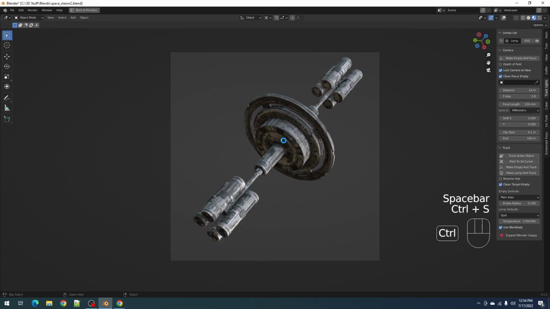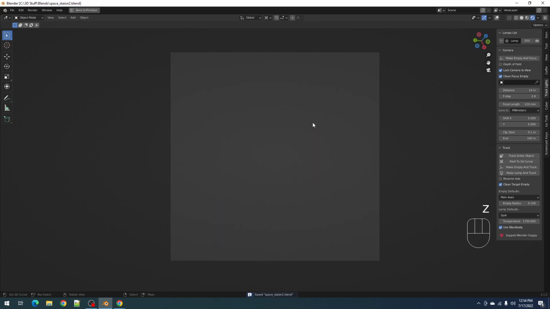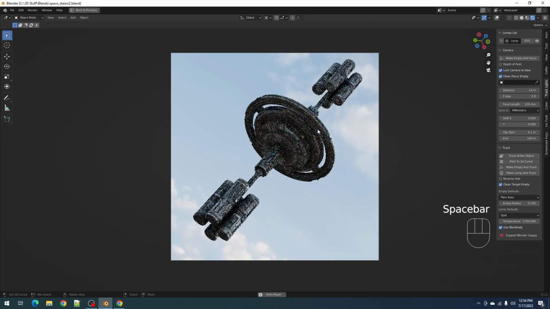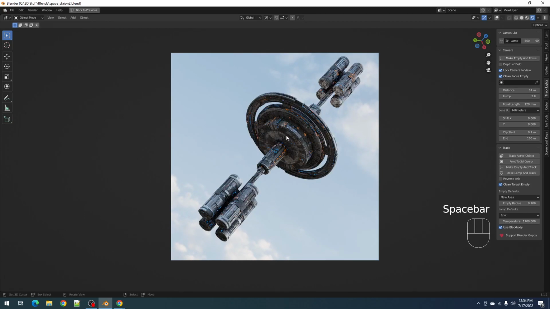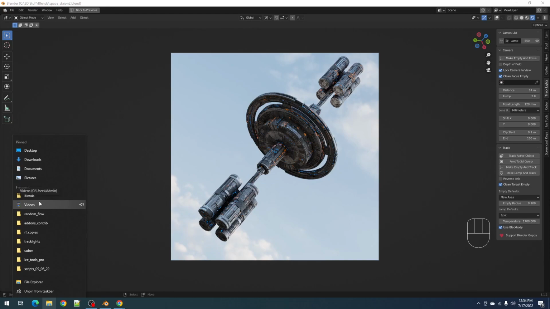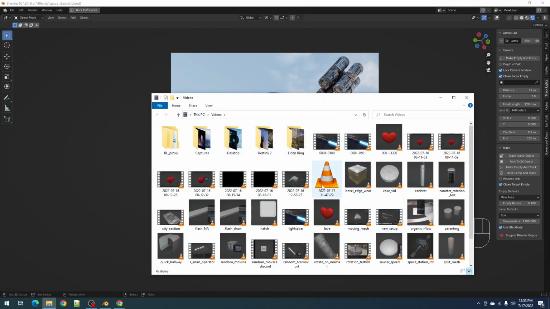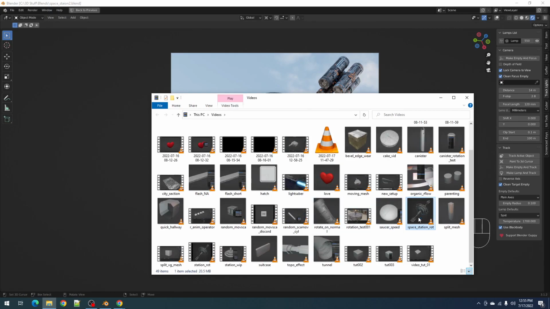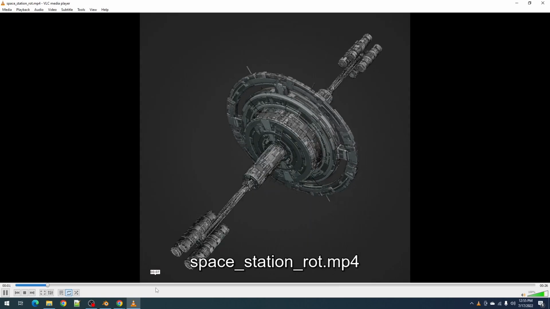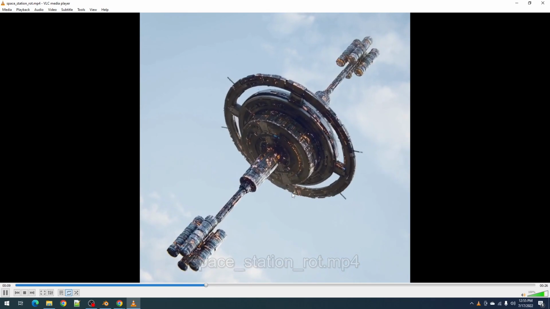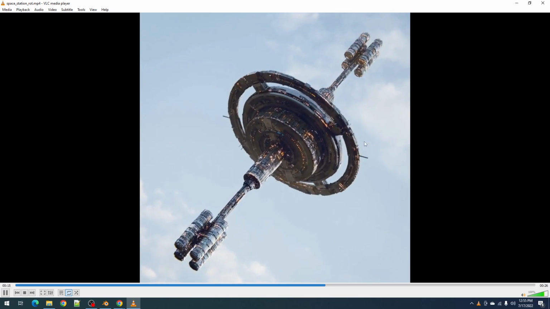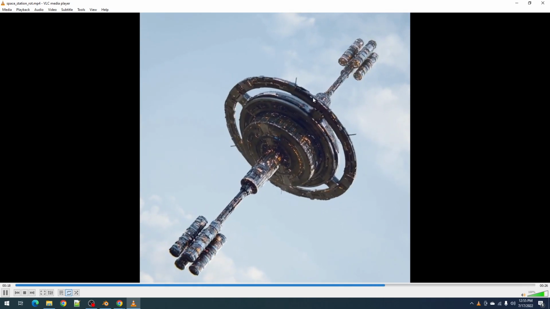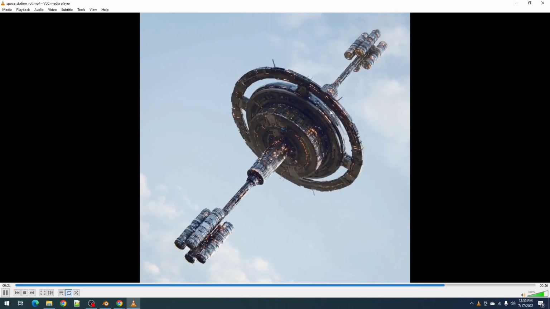Too bad we can't see it properly with Cycles. We'd have to render the animation to see this. But if you want to see what it looks like, so videos, space station. This is the one I posted on Instagram and Twitter. So this is what it's going to look like. By the way, for the spikes I used random scatter with the cube option and just modified the Z-axis scale to create the spikes.